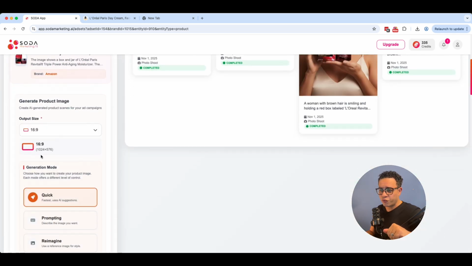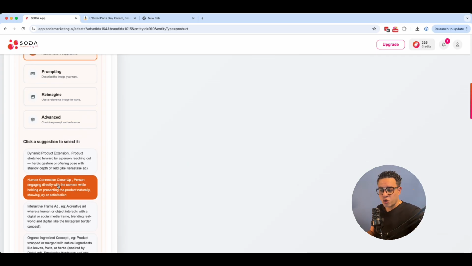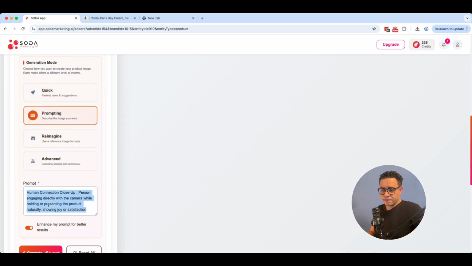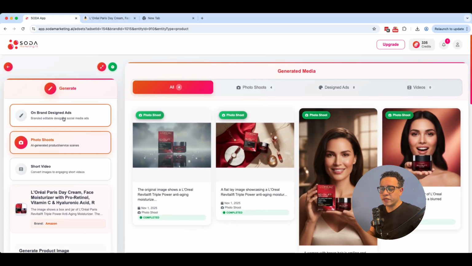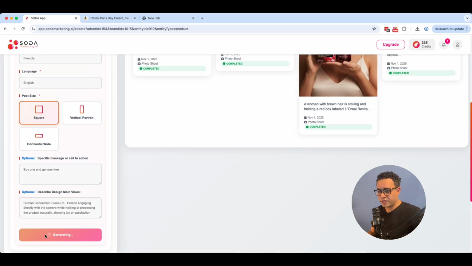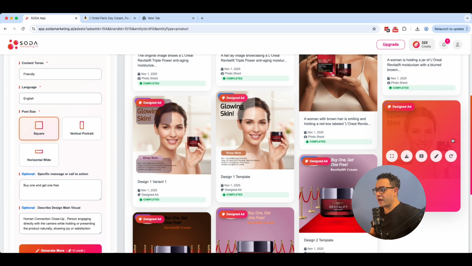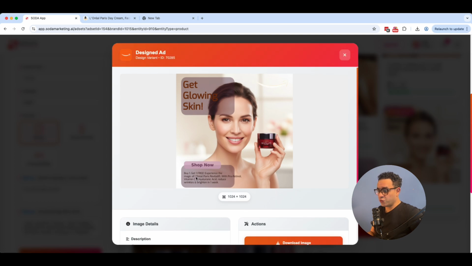I will go back here to photo shoots, back to the quick, and you can use some of the quick options here. So you can select any one of those that you think will bring you a very good ad. For example, like this one, and just go to prompting, and by this you can copy the idea right here and then go back to the on-brand design ads and just paste the idea in that box and click generate and just give it a minute. And here we go. We have another stunning ad. As you can see, those ads are very, very nice. We have here a text already created. We have the offer mentioned here, a call to action, everything, and the logo.